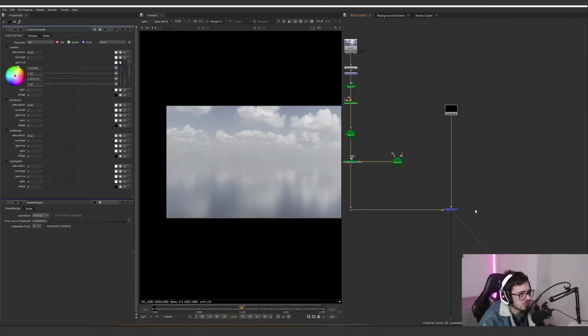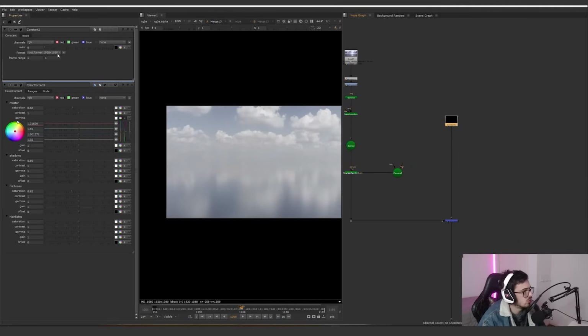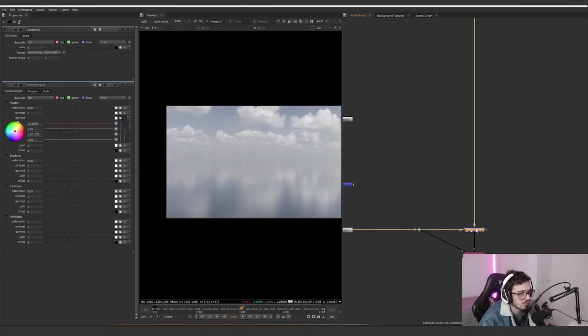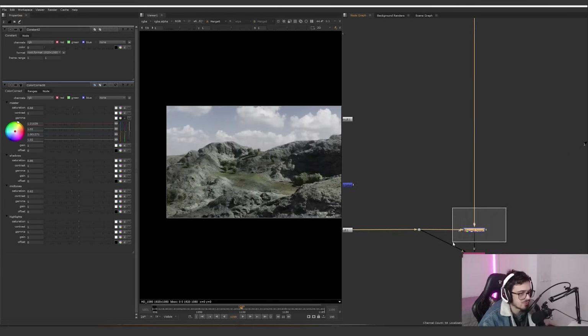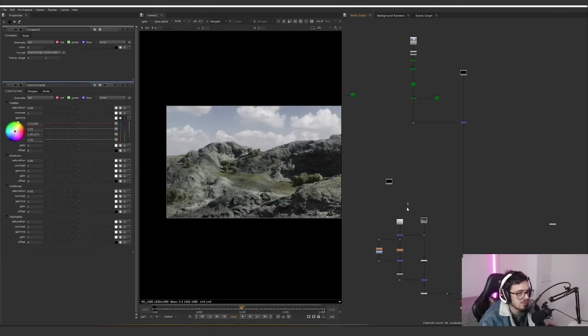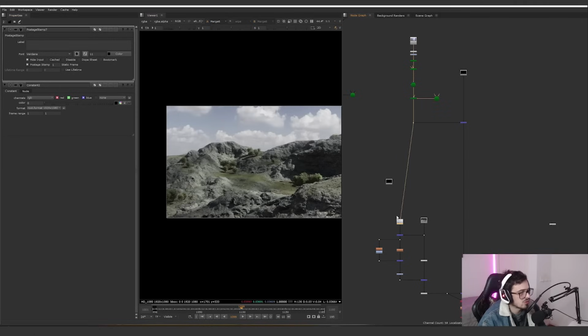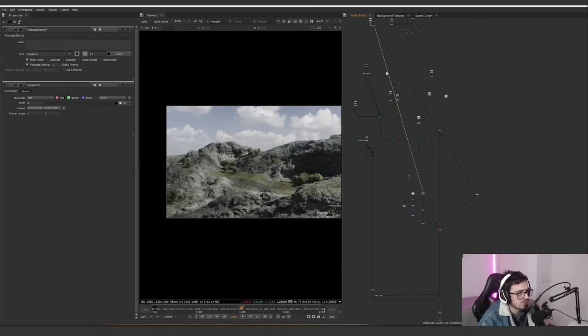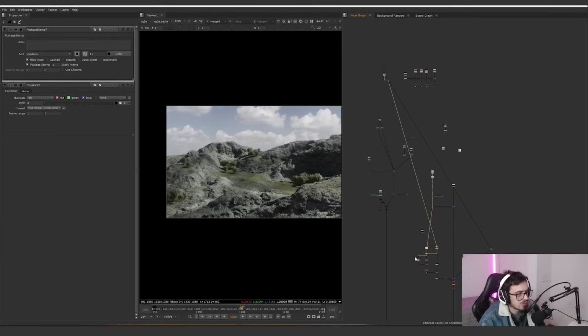I'm merging it with an empty constant set to Full HD, which is the same format of my render. Then I'm merging this with the actual render, which is the sky. This is a postage stamp. I'm just connecting both. I'm hiding the input. And the same thing for this. That's why I have everything connected over there.